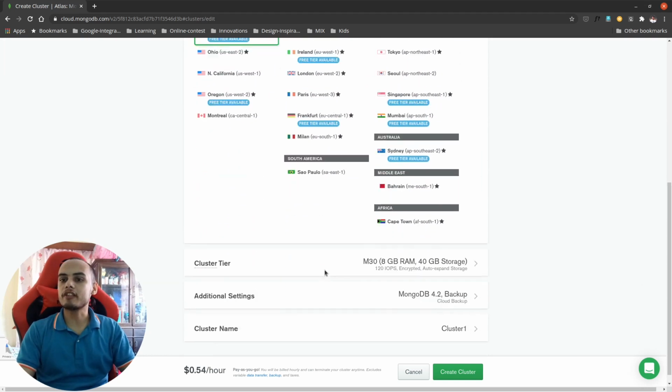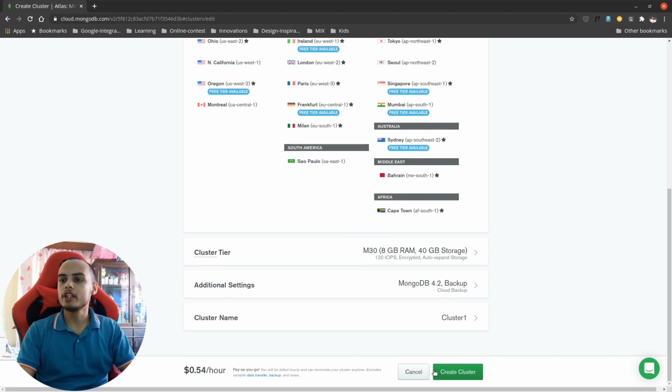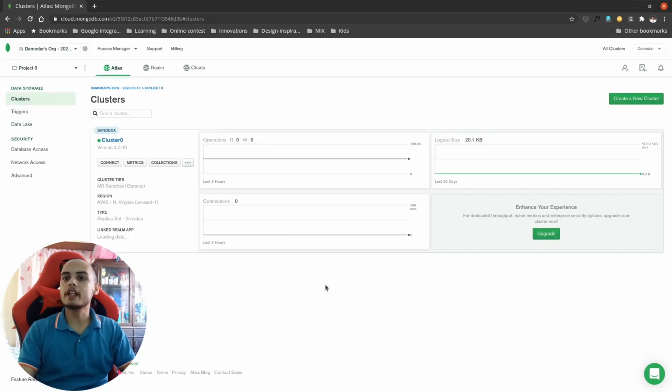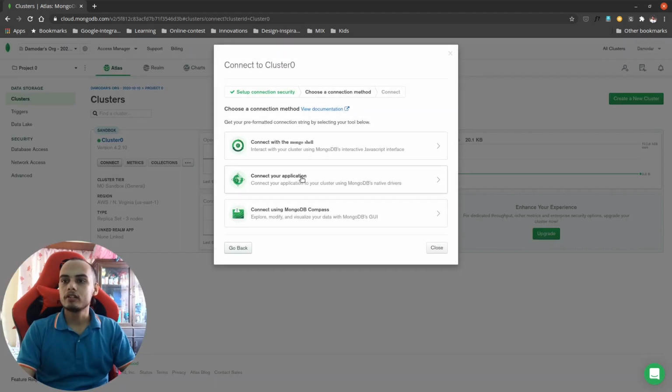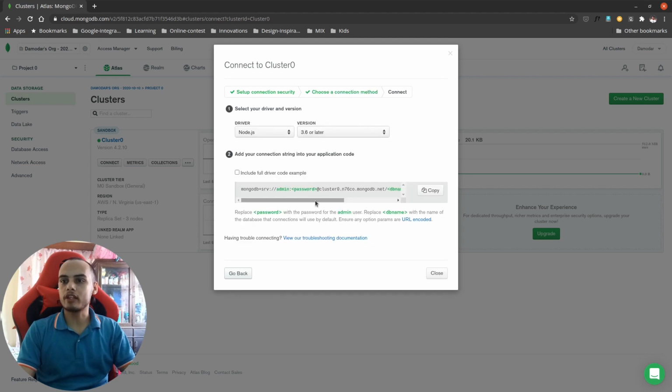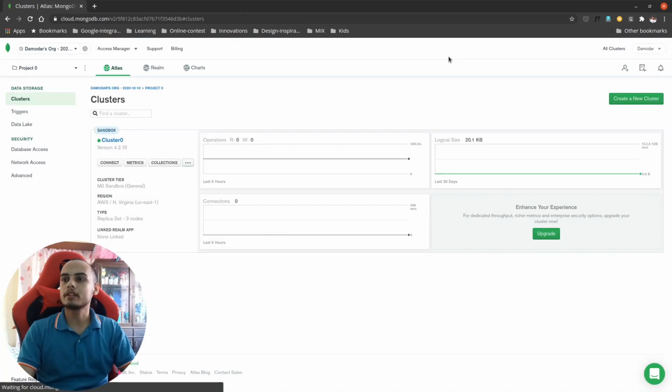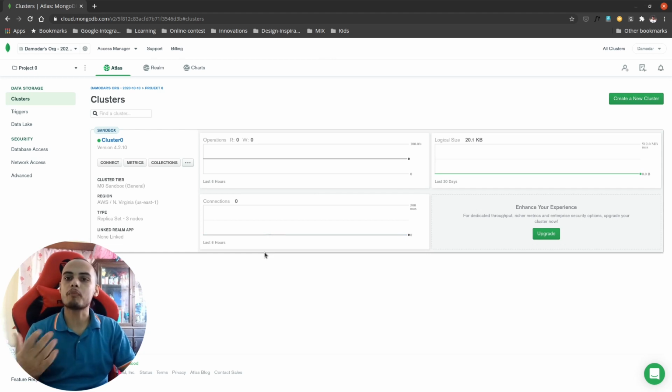You can select all the default configuration to create a new cluster. Once you have created the cluster, you can see something like this, and in here you can use this connect button to get the connection string. In connect, you can choose connect to your application and copy this URL. This URL is what we'll be using in our configurations in order to connect to our database. This is how we can use MongoDB Atlas. If you are unable to set up MongoDB locally, use MongoDB Atlas instead.